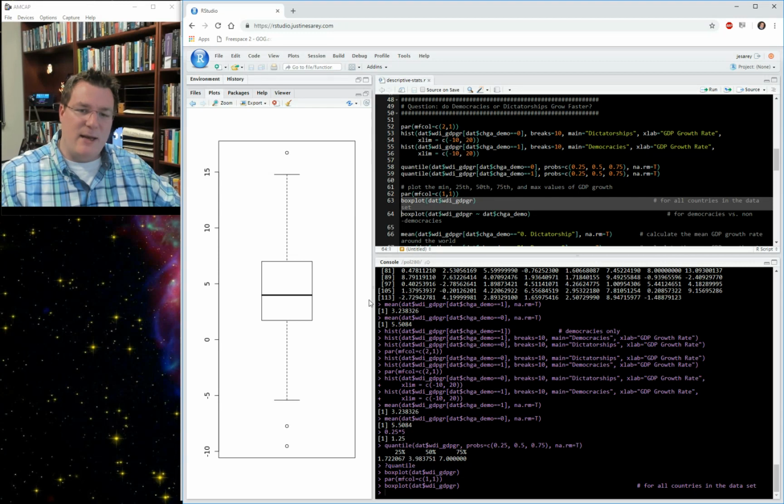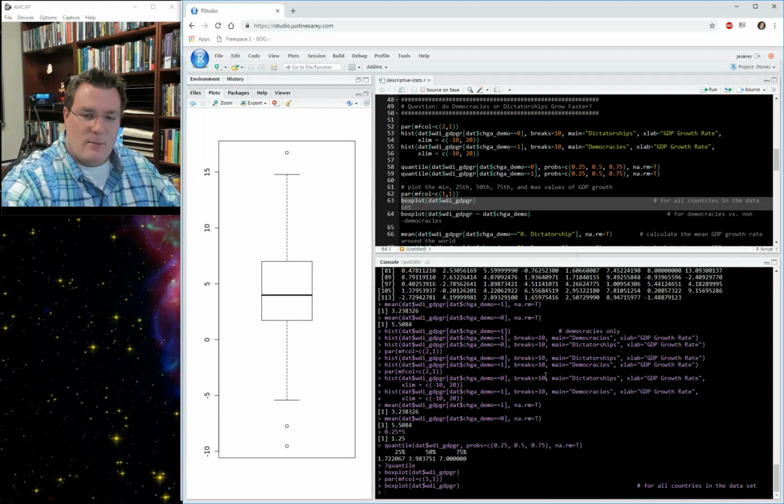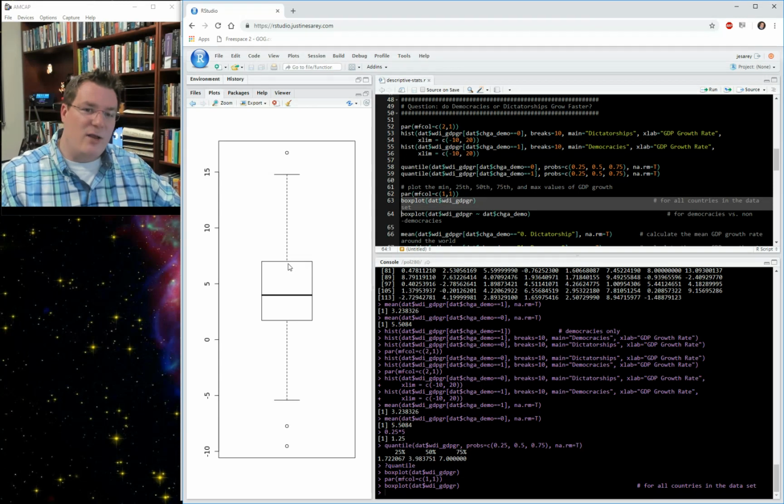You can see here's the median. Going back to the quantile, we said the median was about 4. Here's the median right here. It's about 4. The 25th percentile is 1.72. There's 1.72. The 75th percentile is 7. It's right there. And then the interquartile range is the gap between this value and this value.